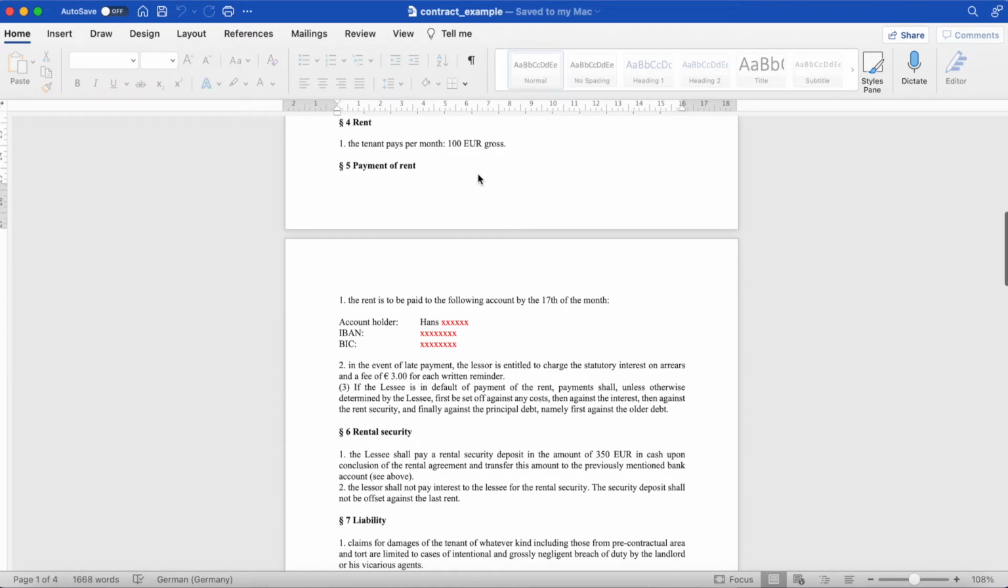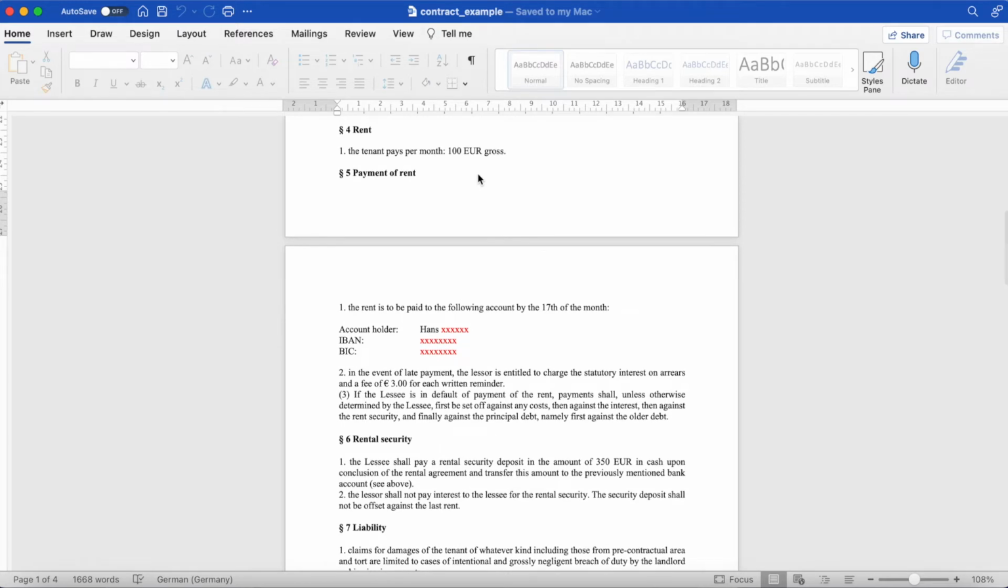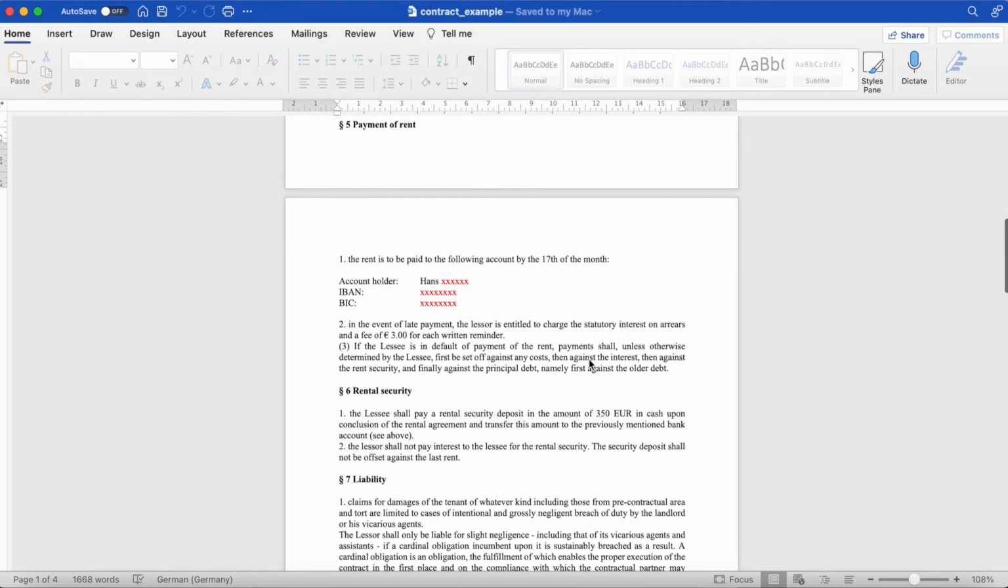You do need to specify the exact amount of rent which needs to be paid. So this is pretty much this aspect. And then also the payment of the rent. I usually demand that they pay it via a regular bank transfer. So you would have to put in your bank information over here.